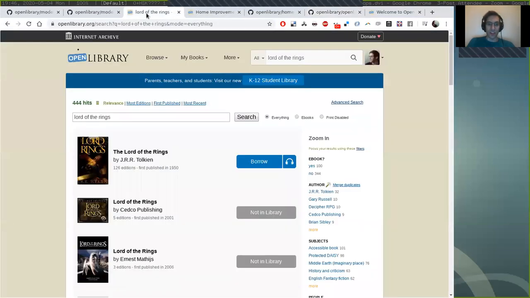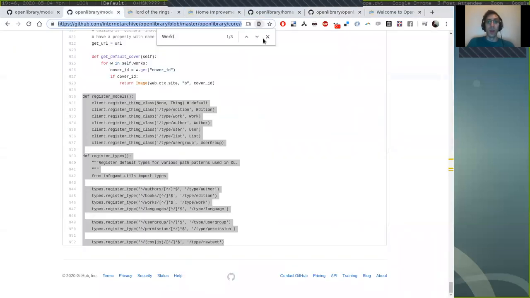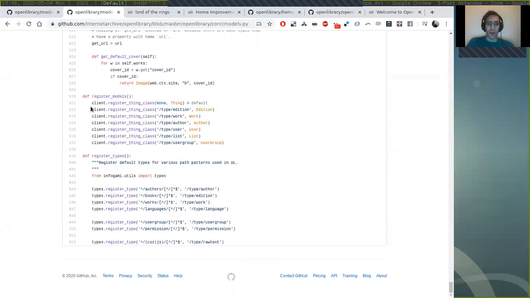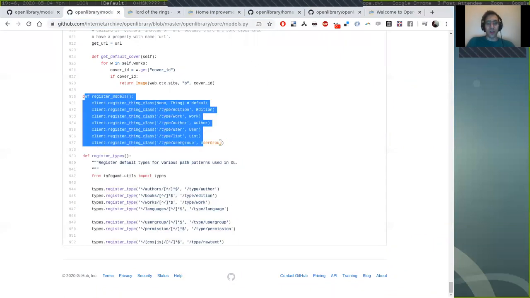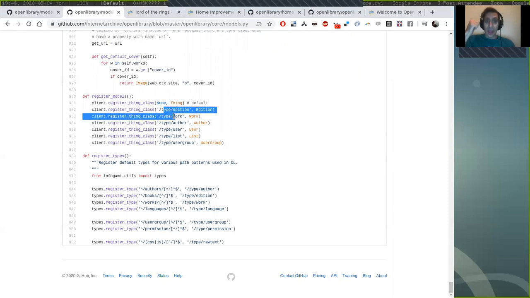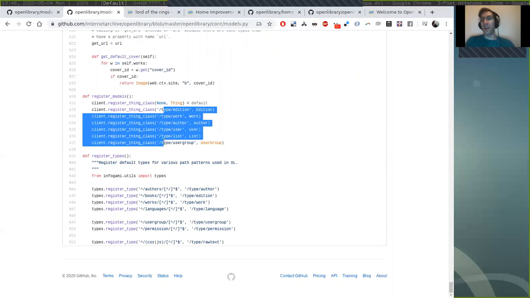One thing that I did want to share, I'm jumping back into our core models. All the way at the bottom here, we see a few registered models. And this is going to trip people up because you'll notice that works, editions, authors, users, lists, etc. are special type of types where there isn't a URL defined in our code.